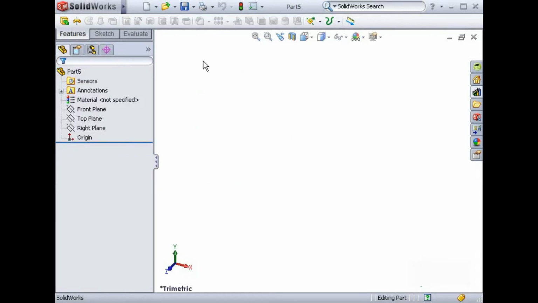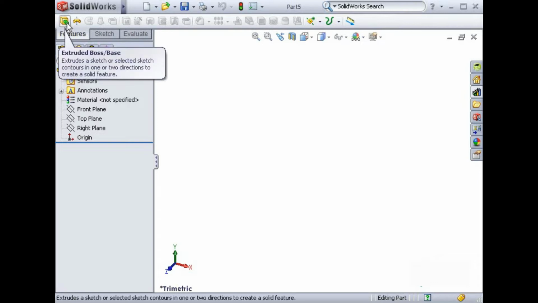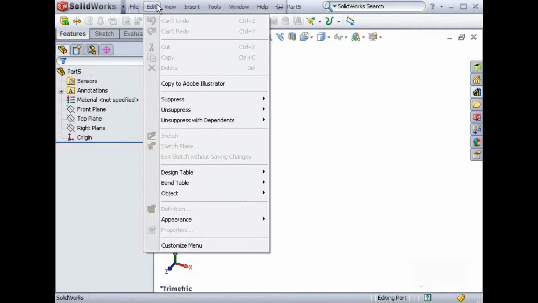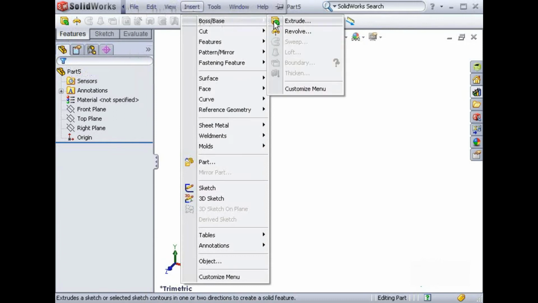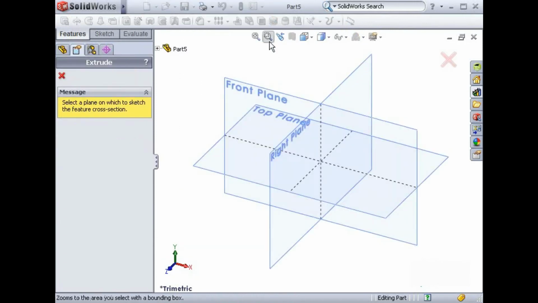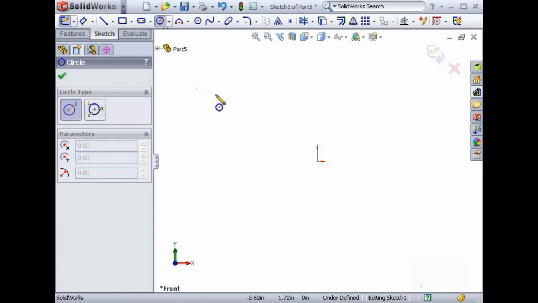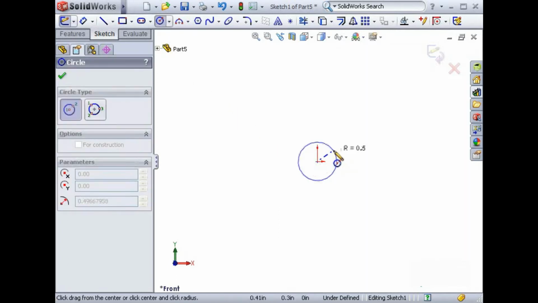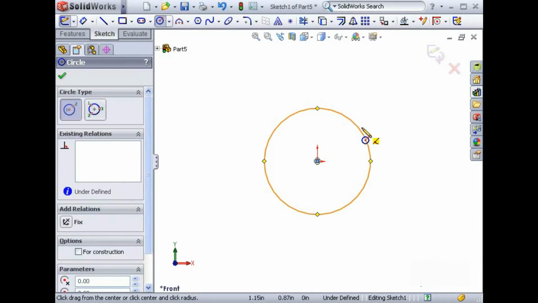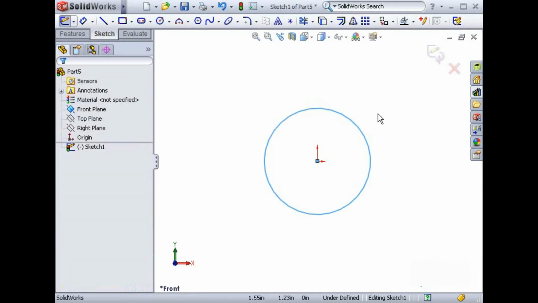The extruded boss begins with selecting the Extruded Boss Base icon in the Command Manager, or selecting it from the Insert drop-down menu under Features. Next, select a plane to sketch on, called the sketch plane. Then create the two-dimensional sketch using the sketch tools you just learned. This sketch will serve as our two-dimensional profile. The shape of the sketch isn't important. Almost any sketch can be used to create an extruded boss.